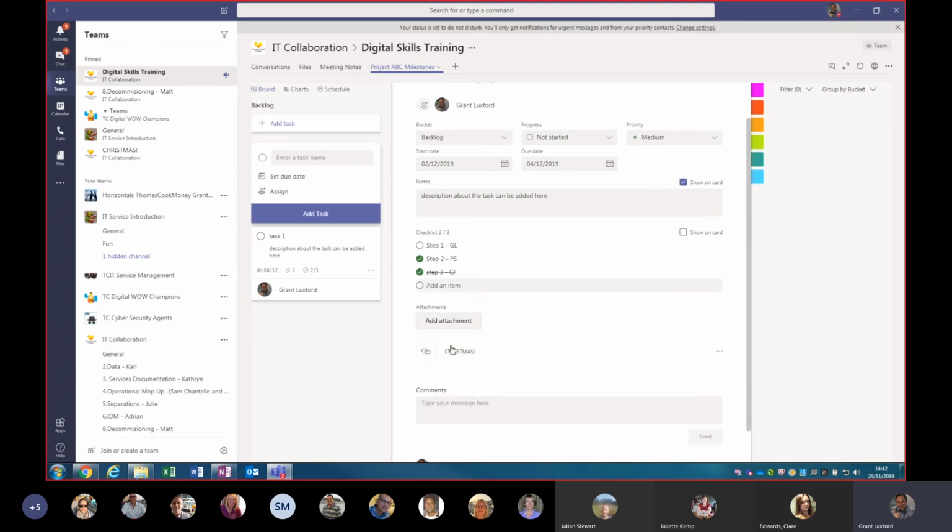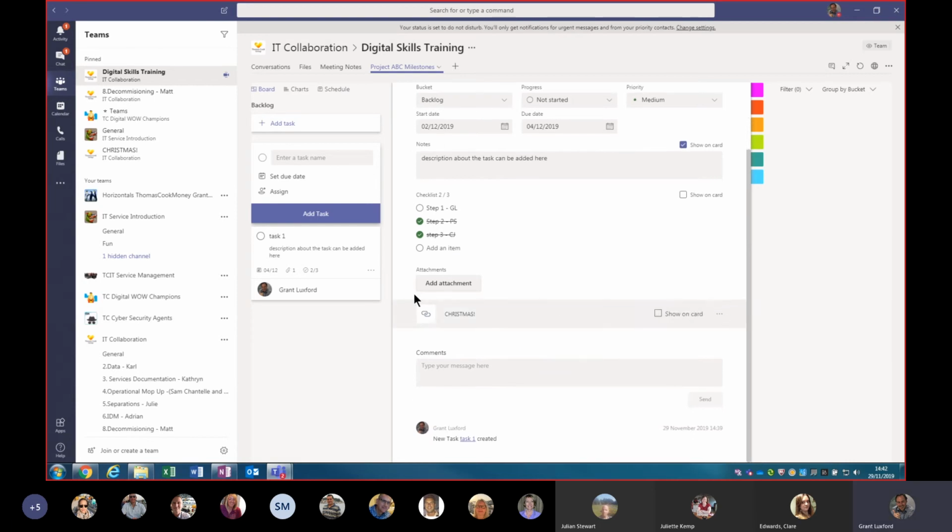So if the task relates to data analysis or reviewing some documentation, you can provide links here so it's quite quick to move between them. And again, you can add multiple attachments. You can choose to show those links in the card, and you can edit the link and remove the link as well.